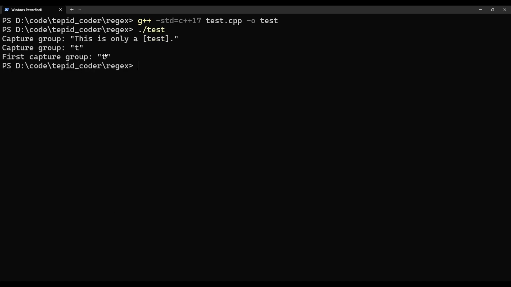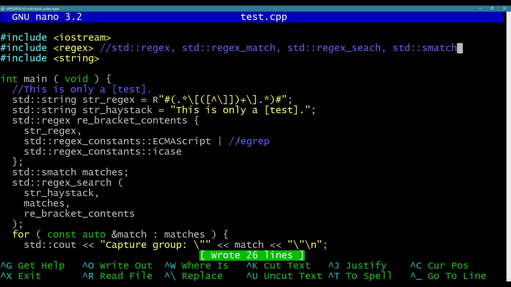Test. Okay, so capture group is a T. So, I think I got rid of the plus. Oh, I see what happened. I put the plus outside of the capture group. What I want to grab is anything that matches this one or more times. So, I'm matching anything that is not a closing bracket, one or more times, and I'm capturing all of that.